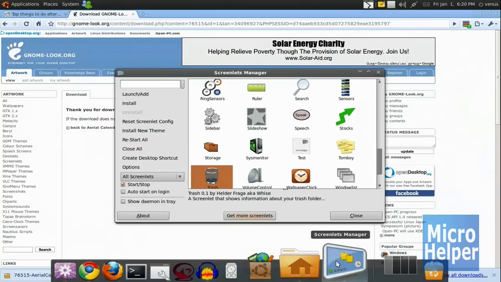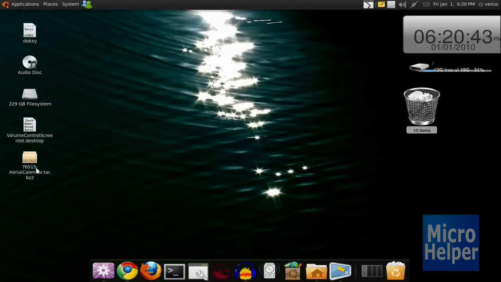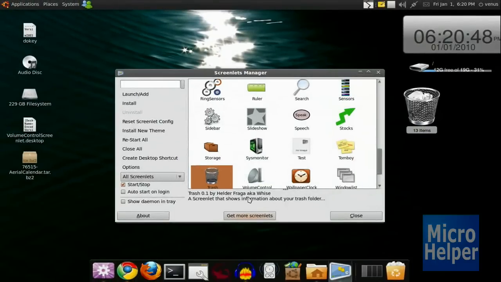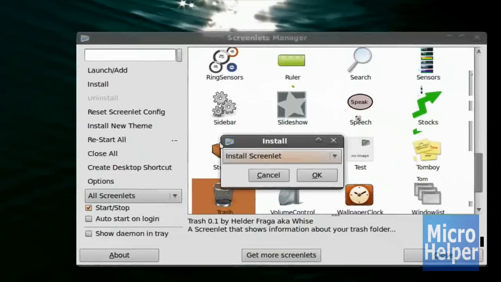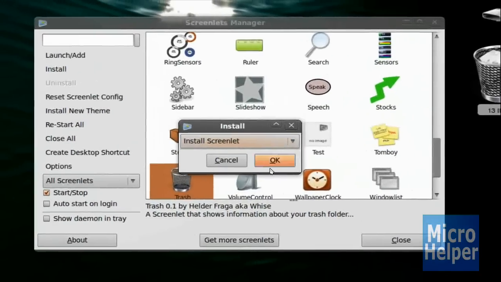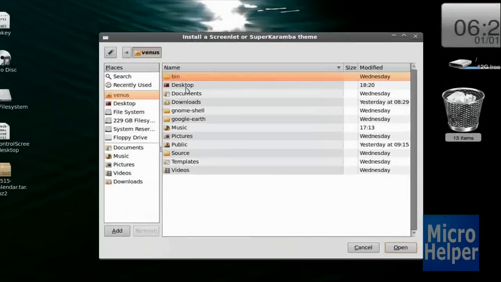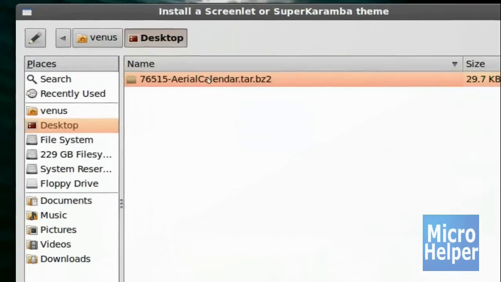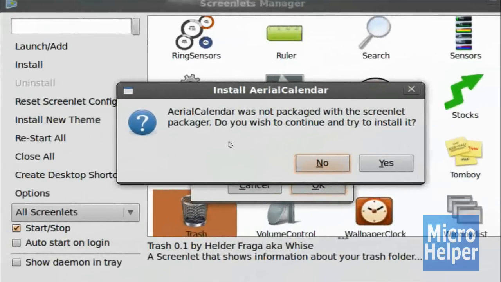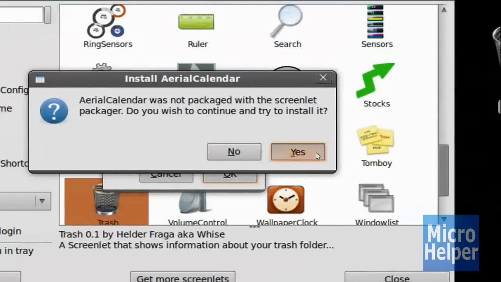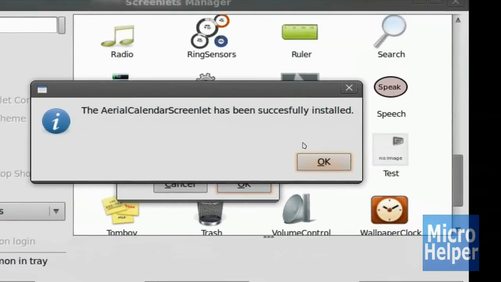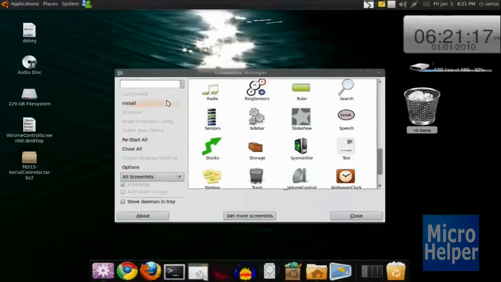Then go to your desktop, minimize this, and you should see the one you downloaded. Open up ScreenLets Manager and click on install, then install ScreenLet. Click OK, go to where we saved it, the desktop, and there it is. It says Arrow Calendar was not packaged with the ScreenLet packager, do you wish to continue? Click yes. The Arrow Calendar has been successfully installed. Click OK.